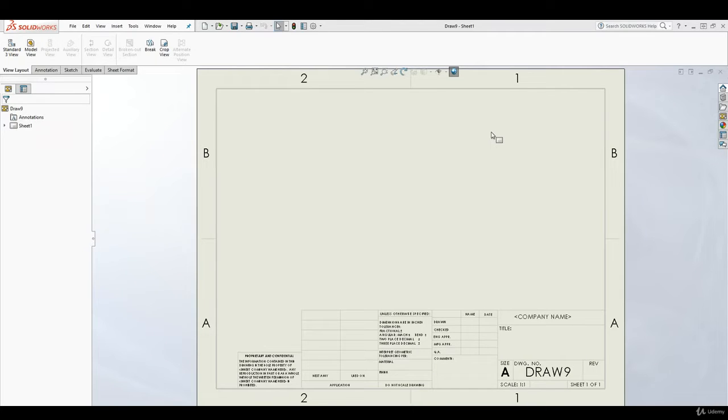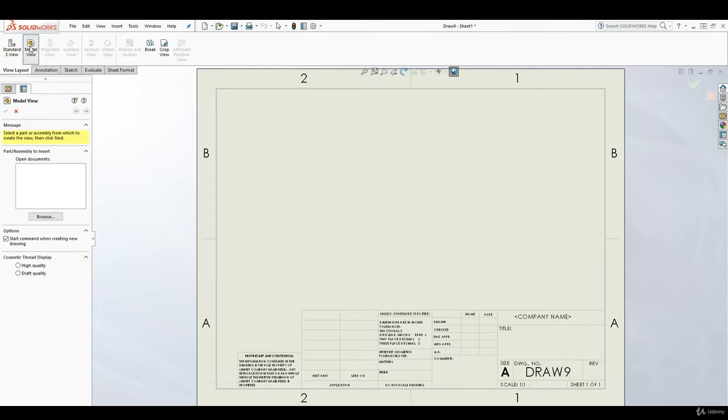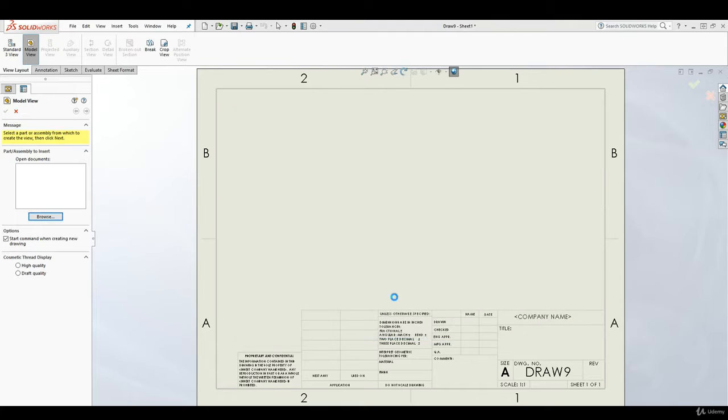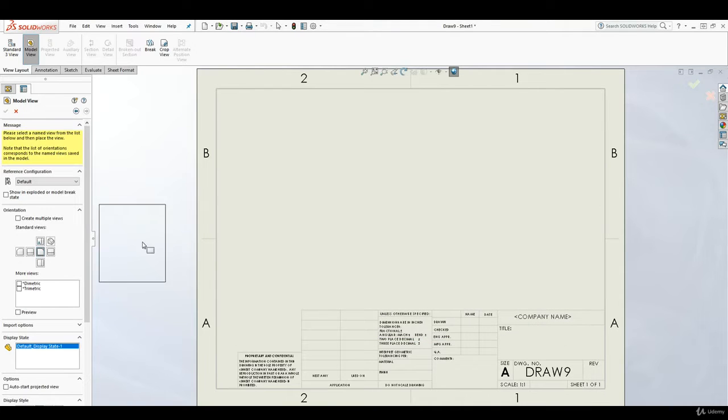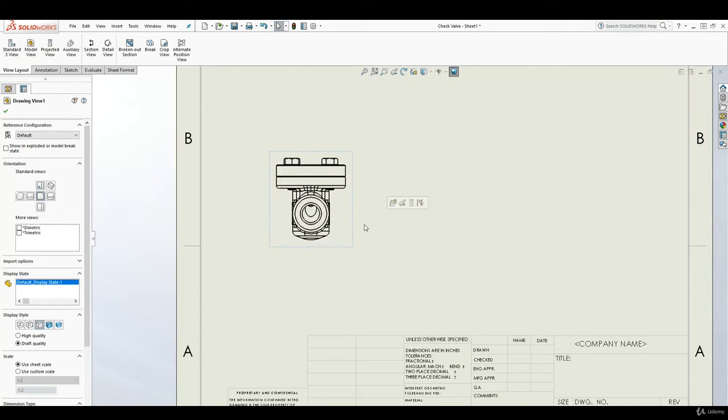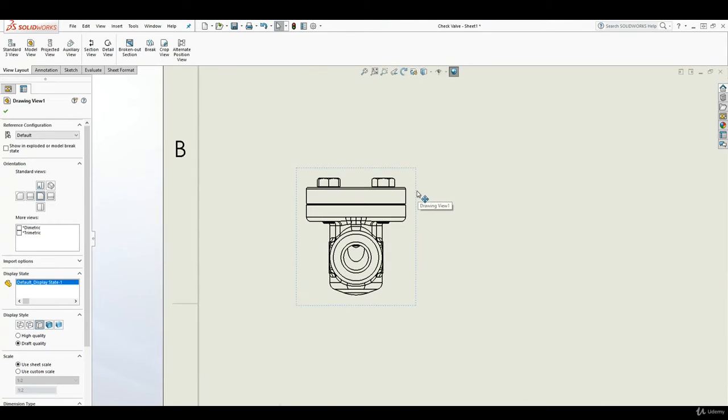In this lesson, we are going to be talking about the auxiliary view. So let's add our first part by browsing to the file location. And this time, let's add the front, which is right here, and click over there. Again, I'm going to add my origin point. So now we have this view.